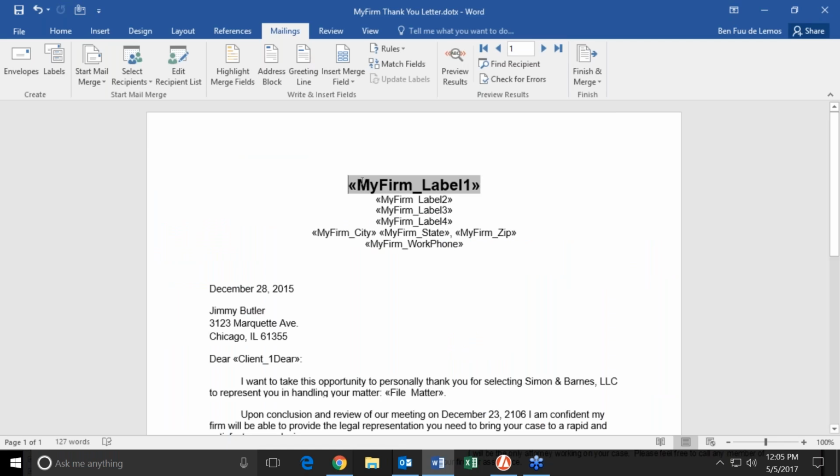When you hit design, it's going to generate in your Word. For this particular example, I have this section at the top here that has the myfirm_label1 information. I specifically wanted to show you this because I wanted to make sure that you are identifying your firm in Abacus as My Firm. If you haven't done that, I can walk you through later on how to do that.